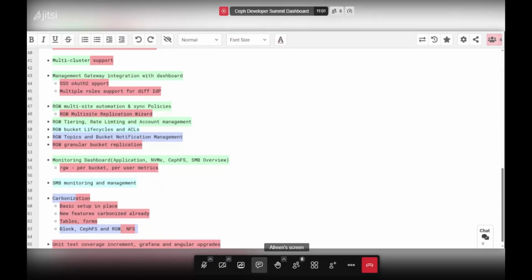And there is the RGW bucket lifecycle and ACLs. There are a couple of improvements there as well, so you can manage the bucket lifecycles and see them in a better formatted way. Then RGW topics and S3 bucket notification management are also there right now in Tentacle, and the user can go on and manage those with CRUD operations. And then there is granular bucket replication. There are improvements on the sync policies and the granular bucket replication that went in. A couple of bugs have also been fixed to make it very intuitive for the user.